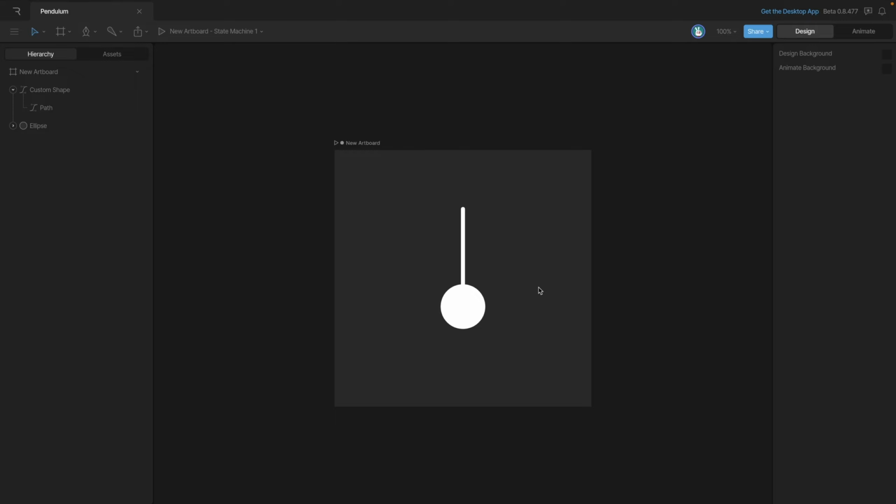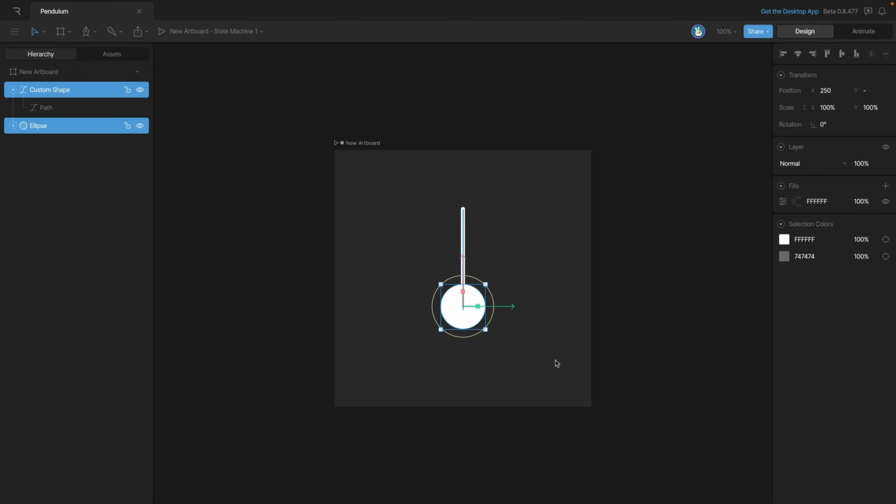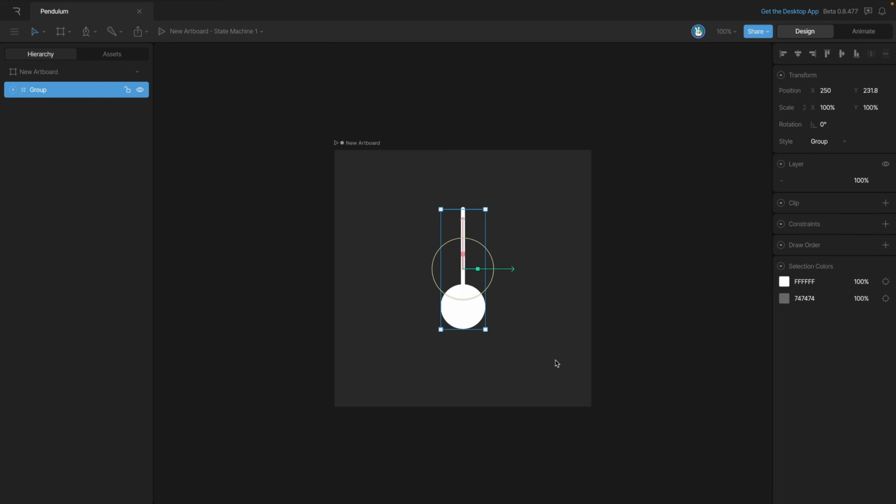Now that we have our artwork, let's create a simple rig. We'll do that by just grouping everything. So to do that, we'll select both the stick and the ball, and then hit Command G or Control G, and that will group everything. We can also go ahead and center this on the artboard.